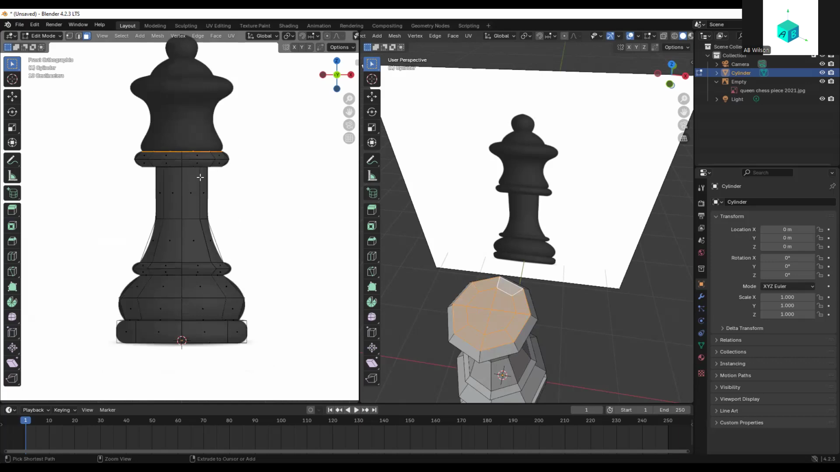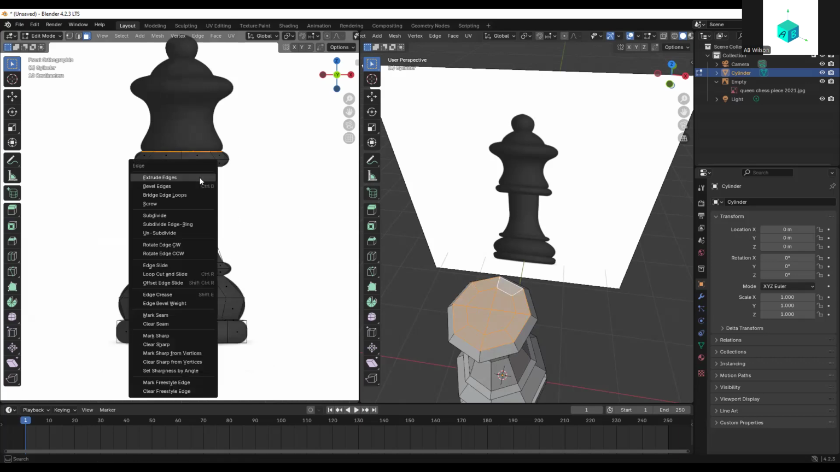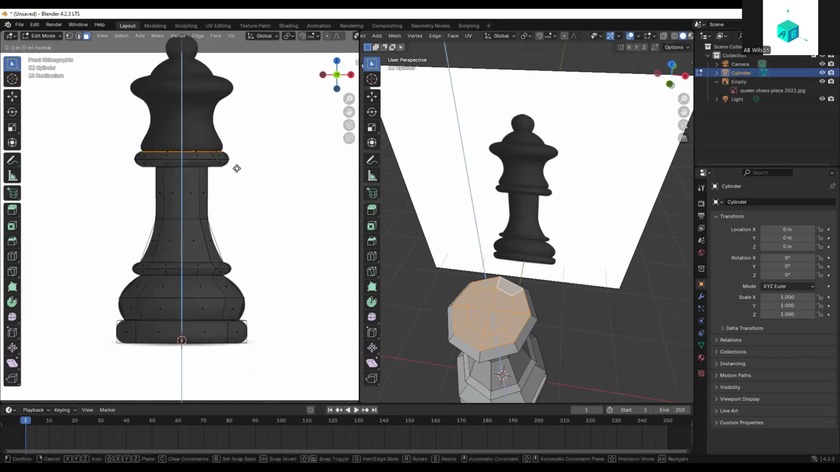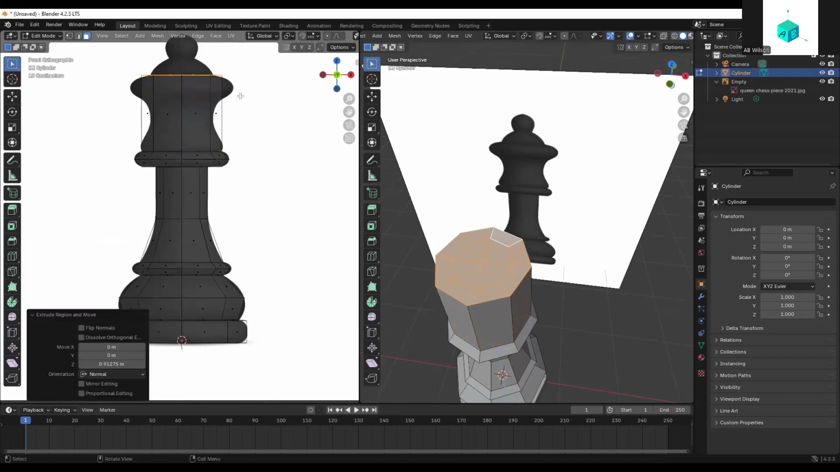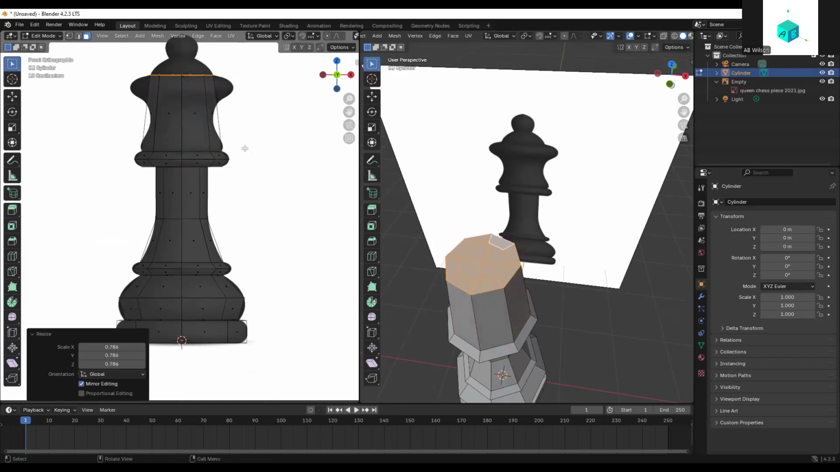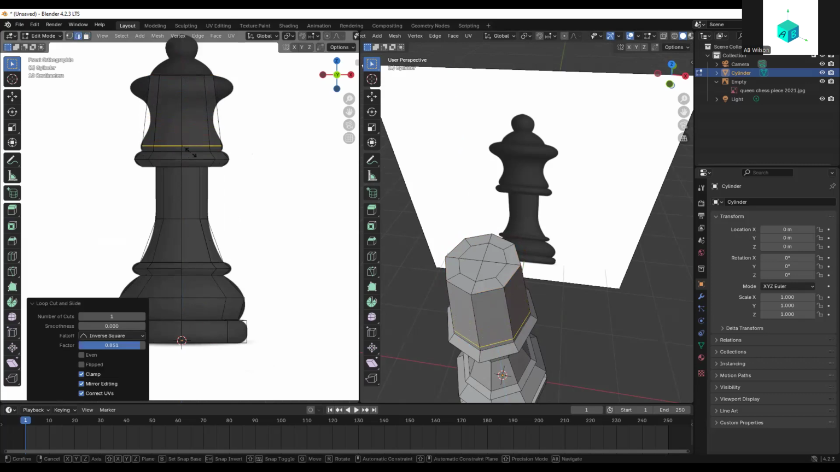I'm going to press E. I made a mistake of pressing Control E, just press E and bring it up to right about here. Press S, bring it in. And now I'm going to make some modifications. So I'm going to press R, click the edge here, drag it down, click, press S, bring it out some.